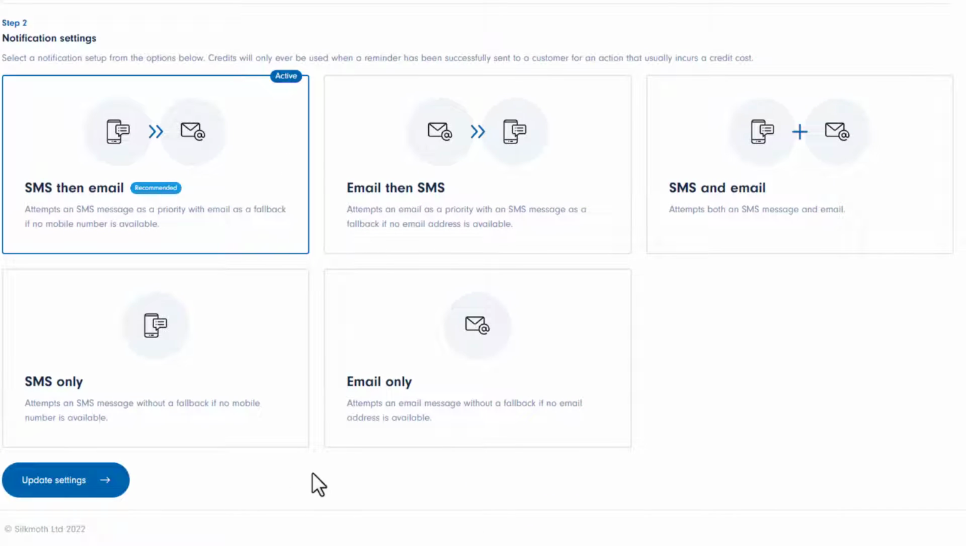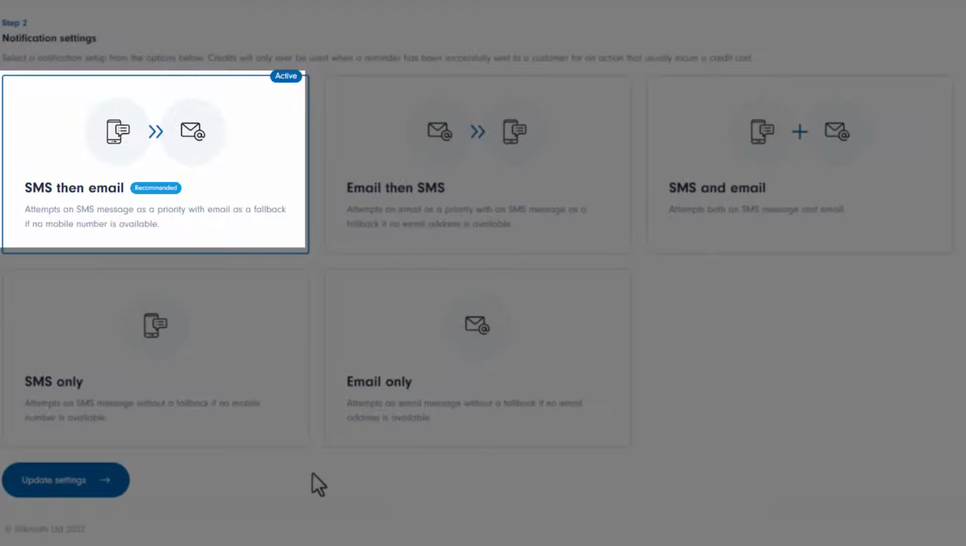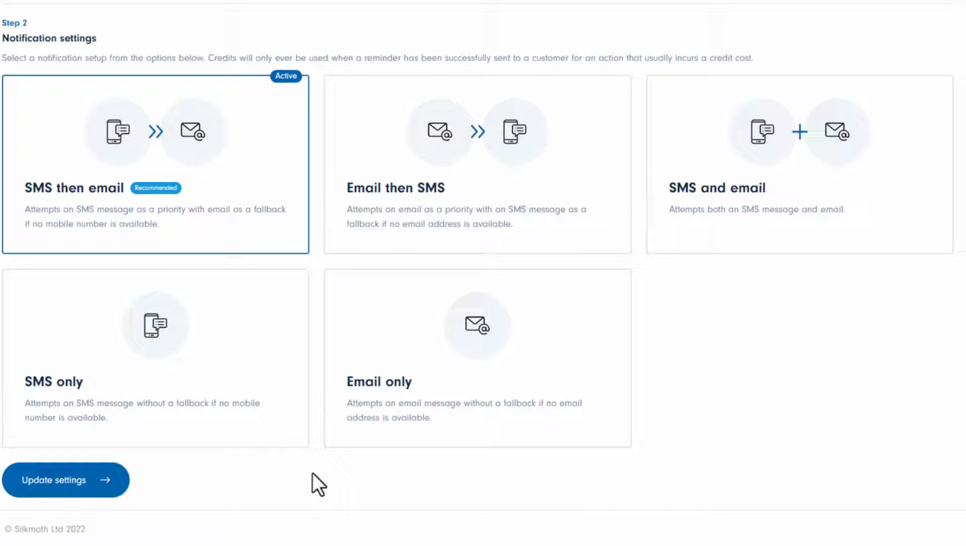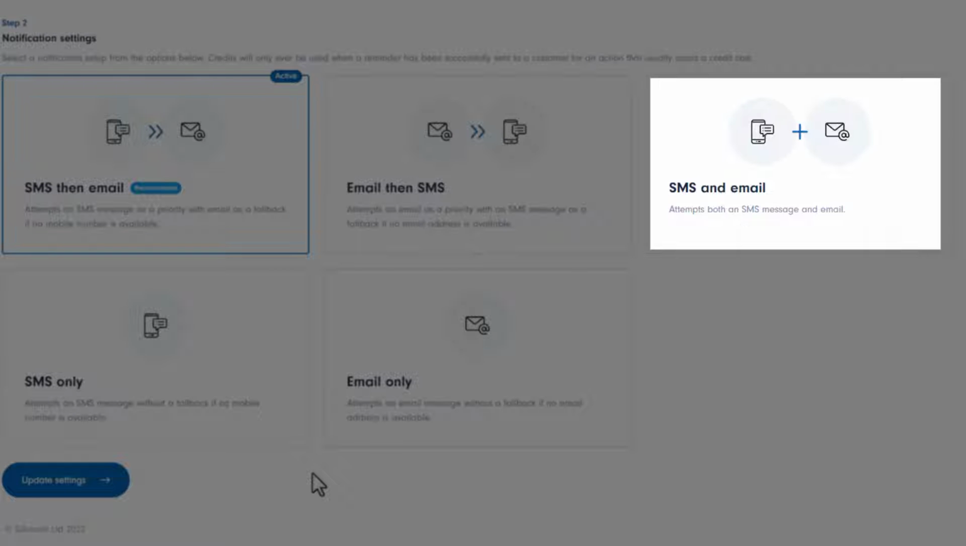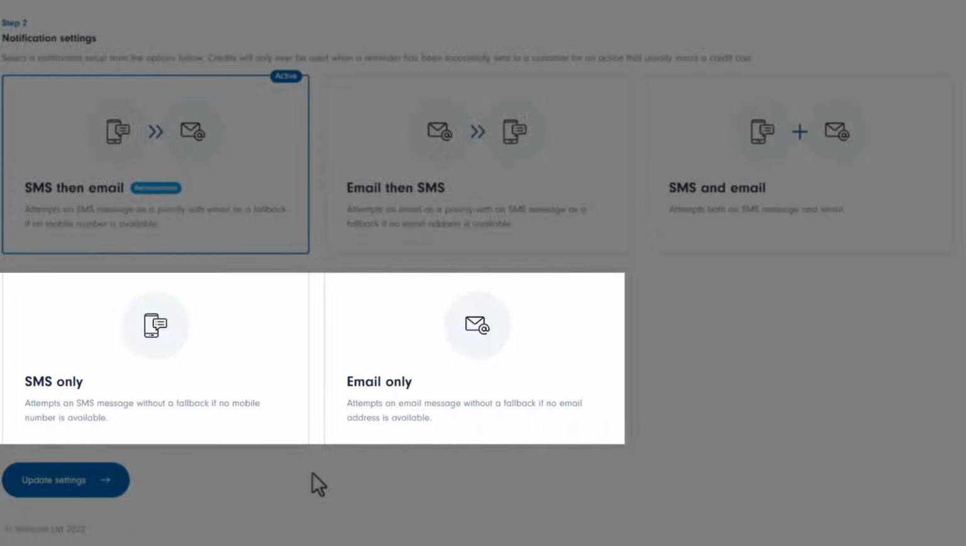You then have 5 different notification settings. The default is set to send the reminder via text, but if no phone number is available, it will then send an email. Then the other 4 options are: send an email, and if no email is provided it will then send a text, send both an email and text, text only and email only.